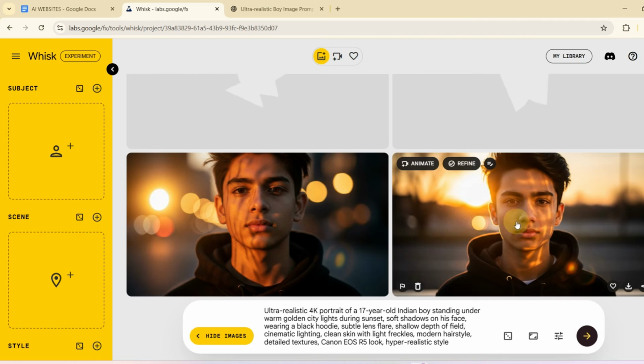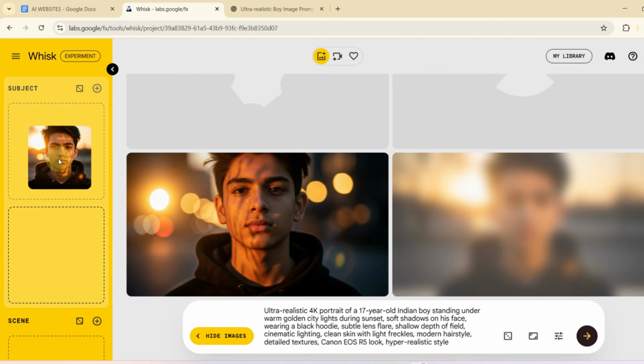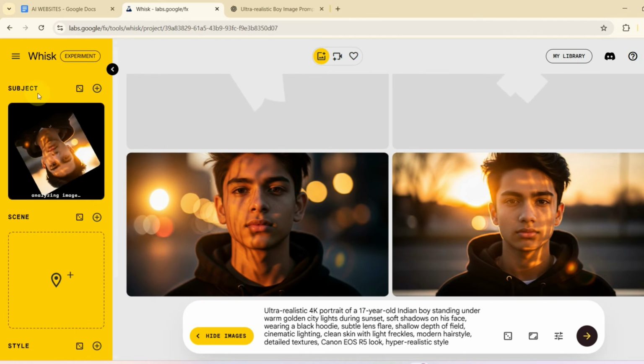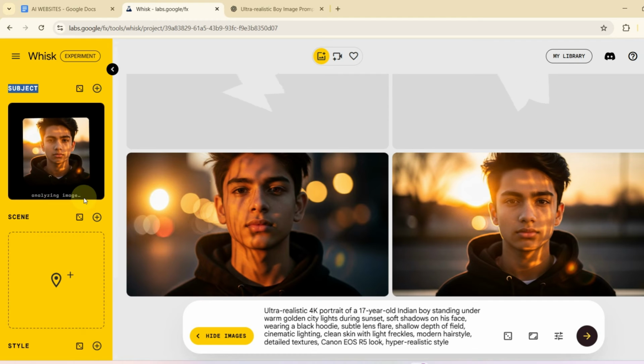So you have to drag your image and place your image in the subject. So it will analyze the image prompt and then it will create consistent AI characters.